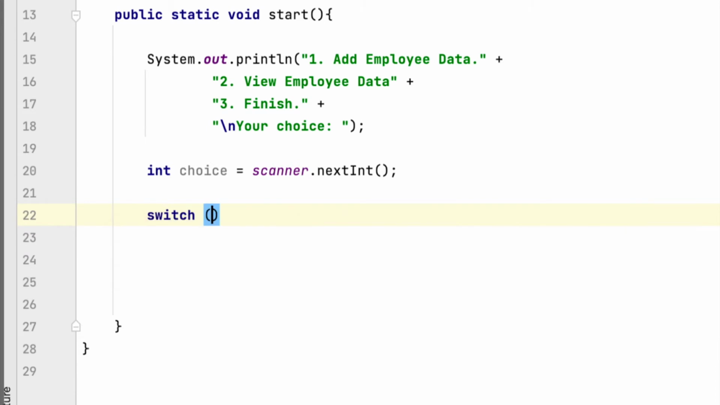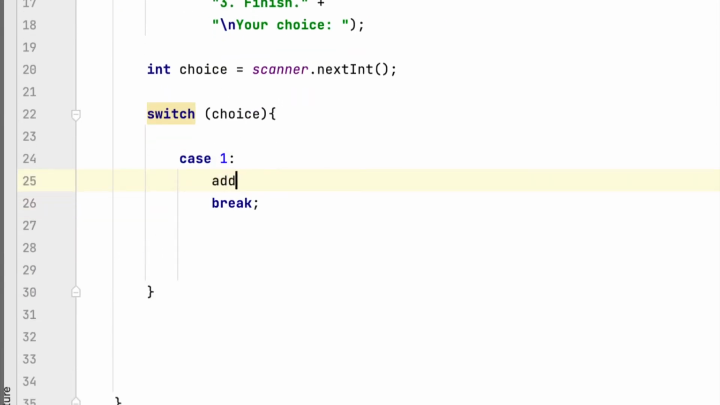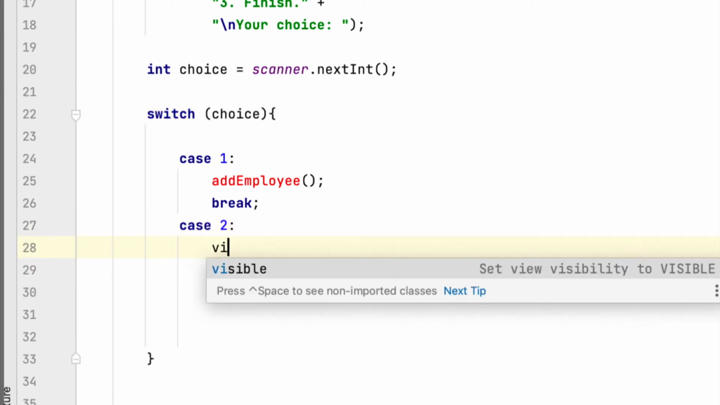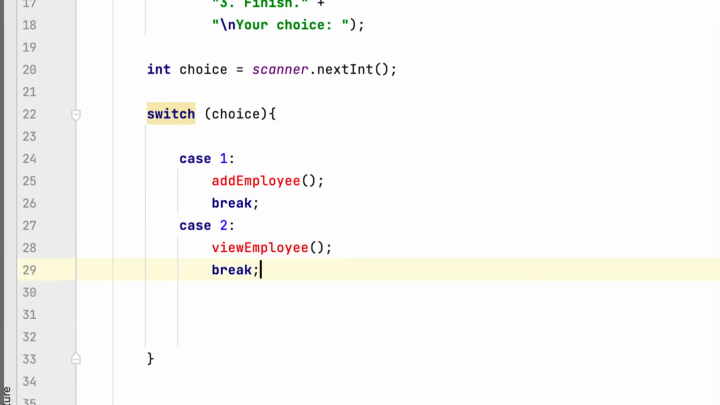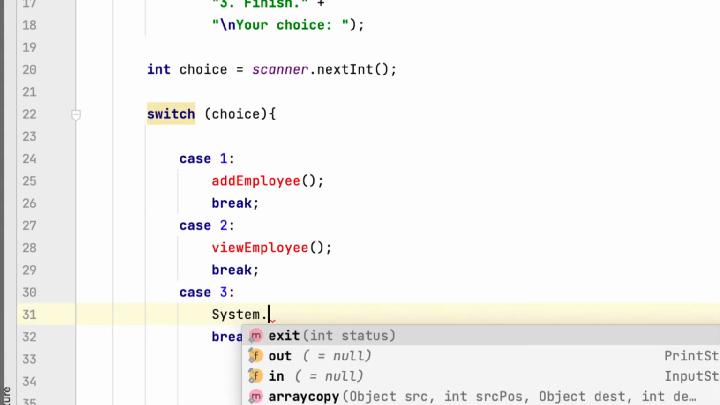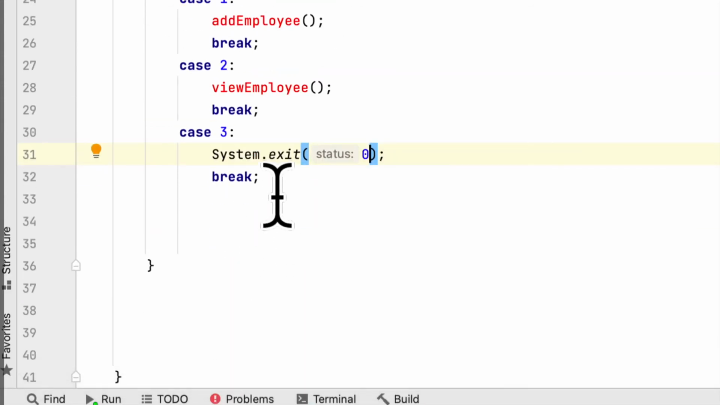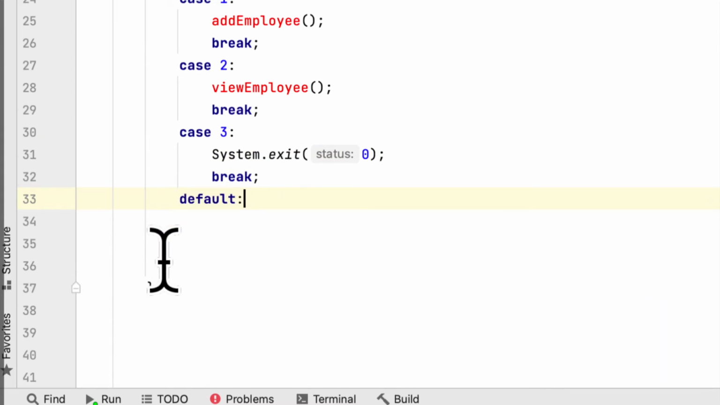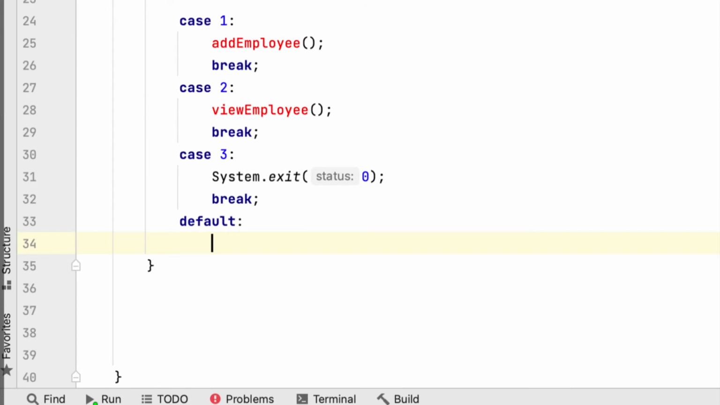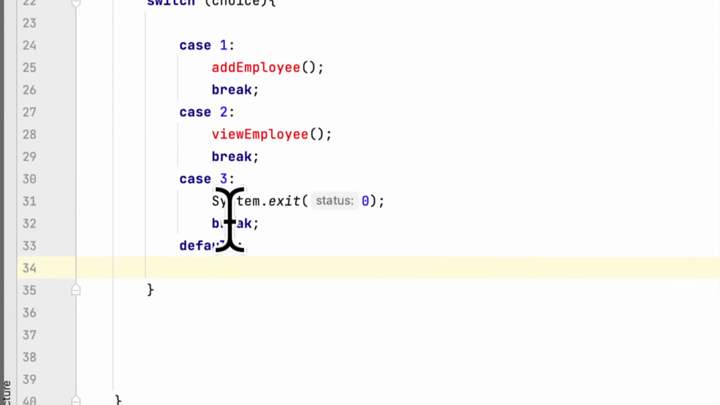Then we have to use switch statements. The switch statements would take the choice, and the first case, if the user chooses 1, then that means we add employee. If the user presses 2, that means we view employee. And if the user enters 3, we terminate the program by using system.exit 0. It's not necessary, but I like to call the default keyword for the switch statements.